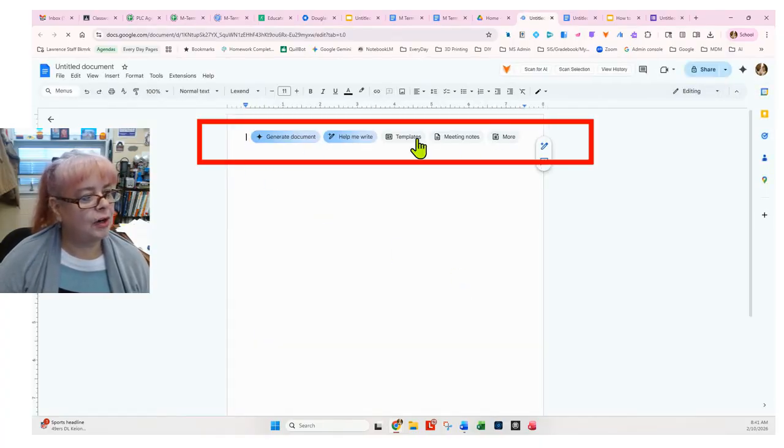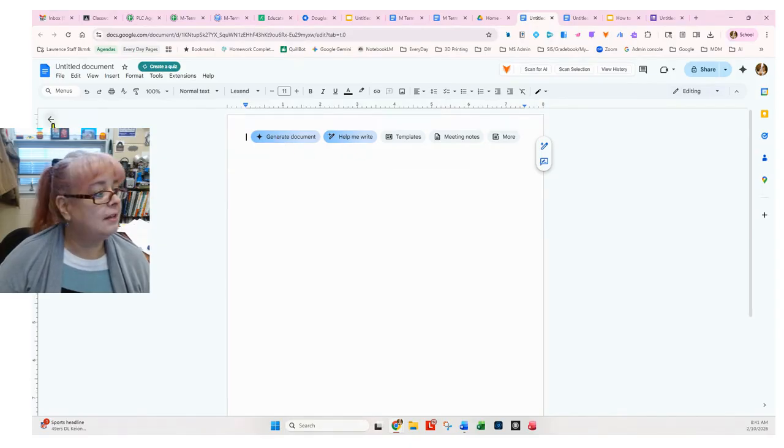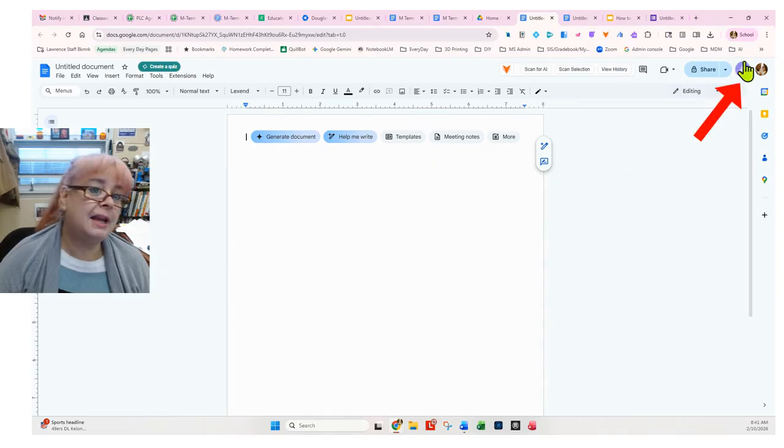at the top here are some ways to generate a document, help me write. There's templates, other stuff. The blue stuff is Google Gemini. Another thing you'll see is the Google Gemini icon up here in the top right hand corner, right next to the share button.